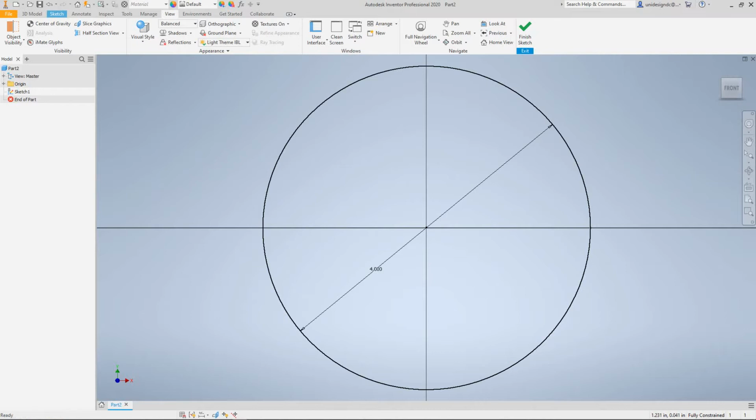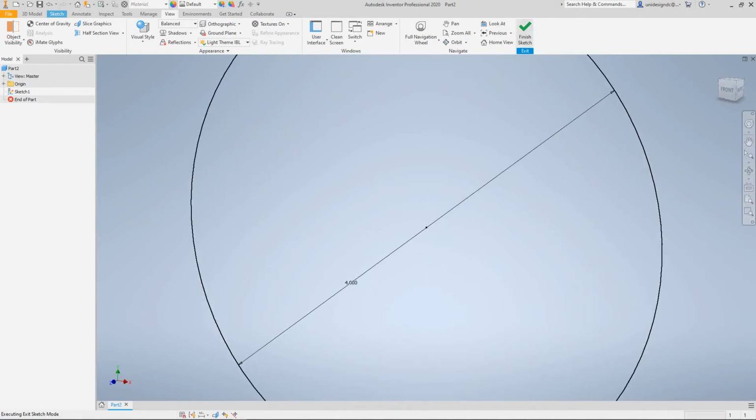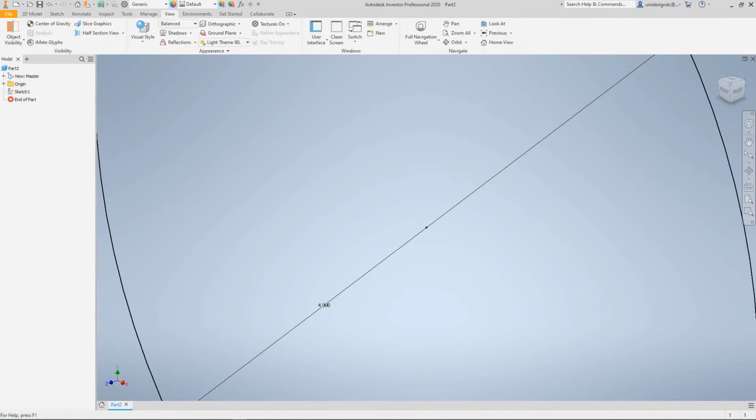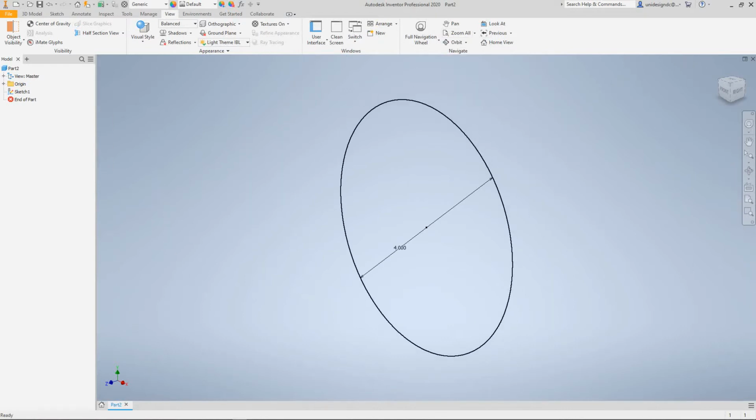Then we'll select escape to leave the command and deactivate that command. So let's do zoom all again. And once we zoom all, let's click finish. So there's our sketch finished. And then we'll do another zoom all to show the whole object.